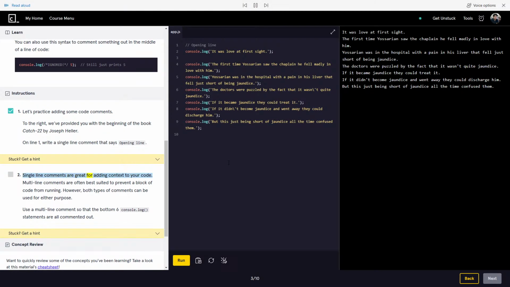Single-line comments are great for adding context to your code. Multi-line comments are often best suited to prevent a block of code from running. However, both types of comments can be used for either purpose. Use a multi-line comment so that the bottom 6 console.log statements are all commented out.